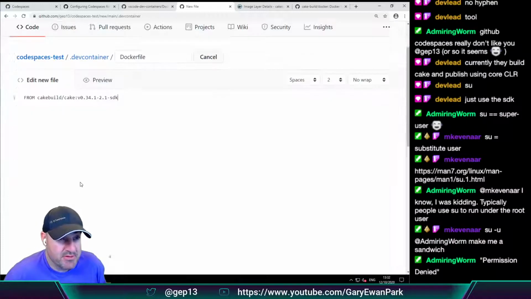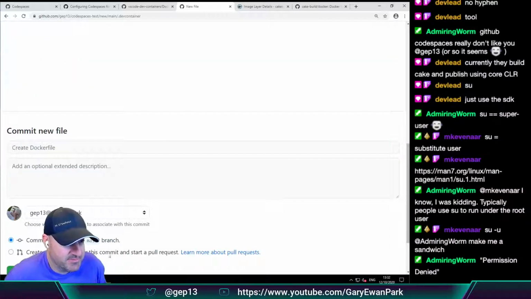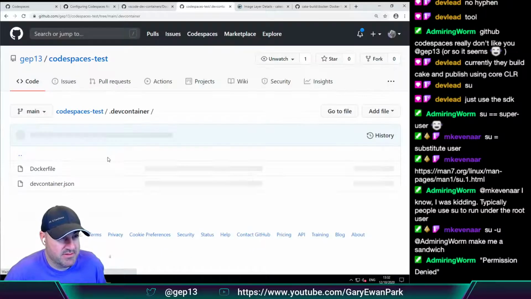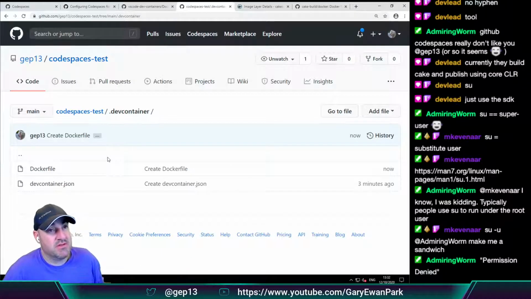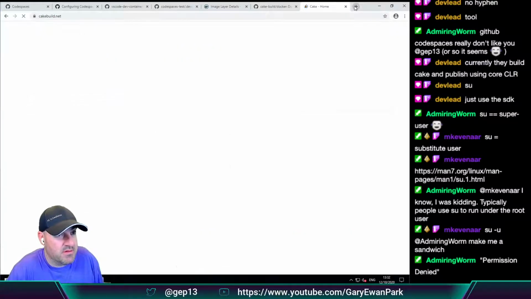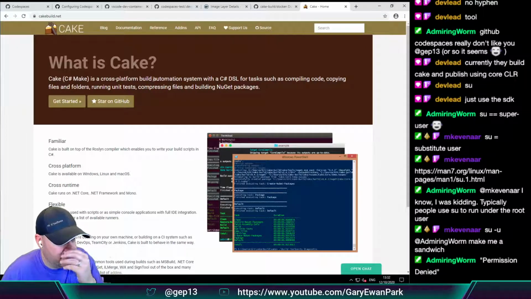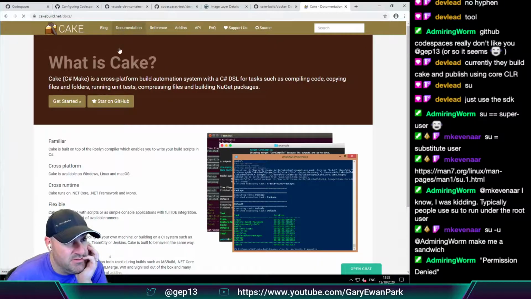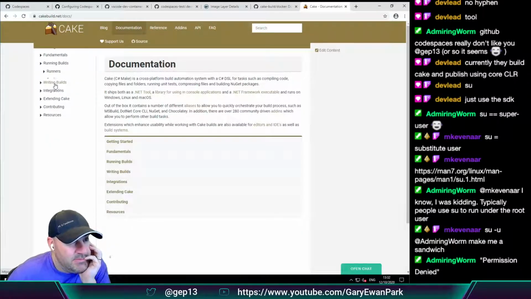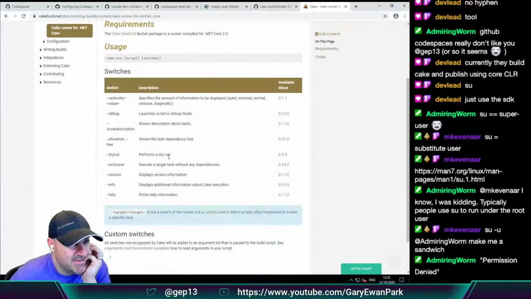I genuinely don't know. I'm willing to try it. Commit new file. But this also wouldn't give us the cake.NET global tool, and this is part of the problem. It would allow us to use cake buildnet. It would give us the ability to do running builds using this guy.